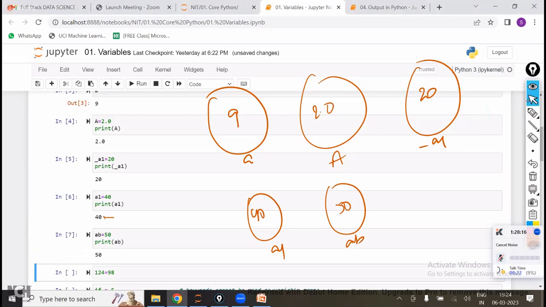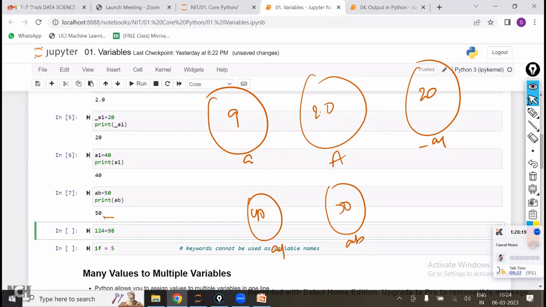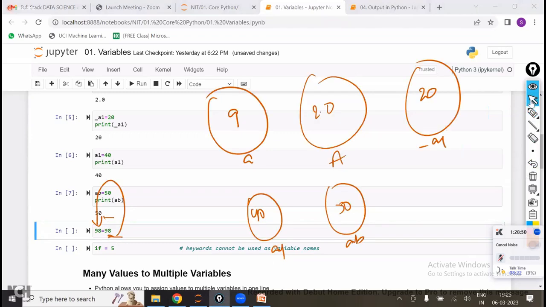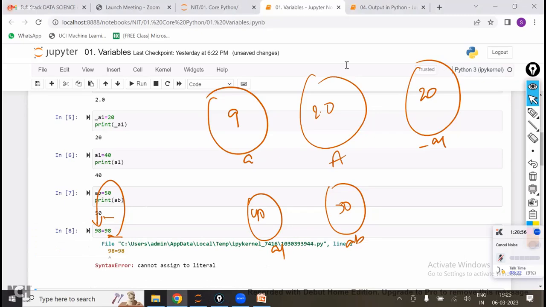Next, 124 is equal to 98. For example, 98 is equal to 98. I am writing 98 only instead of 124. Here, is equal to is not checking whether both are equal or not. Is equal to is used for assignment only. The is equal to symbol means assignment only, there is no other option. Whatever the right side value is, that value should be stored in the left side. That is what is equal to means in Python. So here we are having 98 is equal to 98, so it is going to throw the error. This is not as per the syntax.